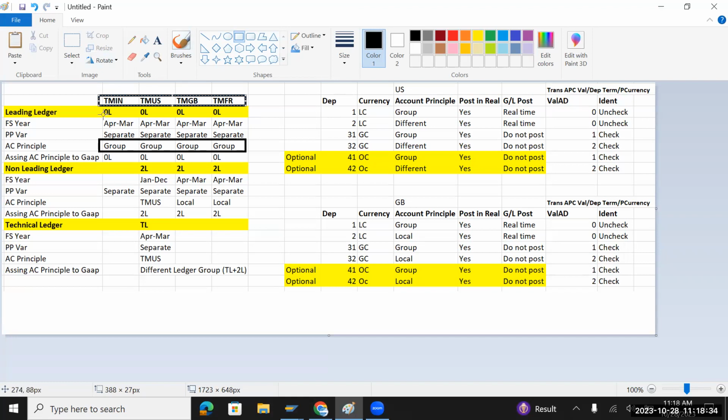So for that group reporting, we are keeping the same leading ledger for all of the entities, and also we are keeping the same financial year, so that it will help us get the group reports in a better way. In the same way, we have taken a stand here that we will have a single accounting principle from a group reporting point of view.